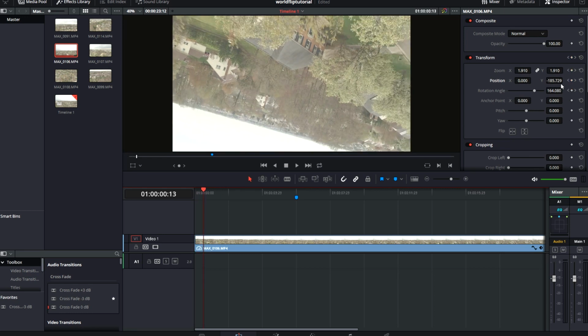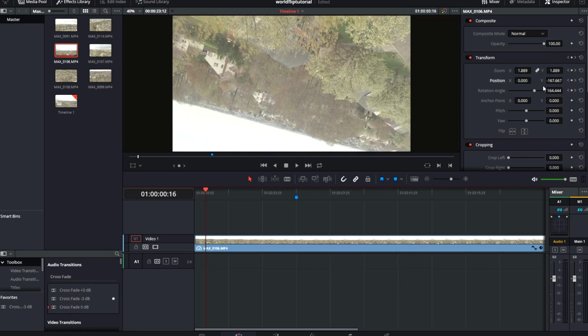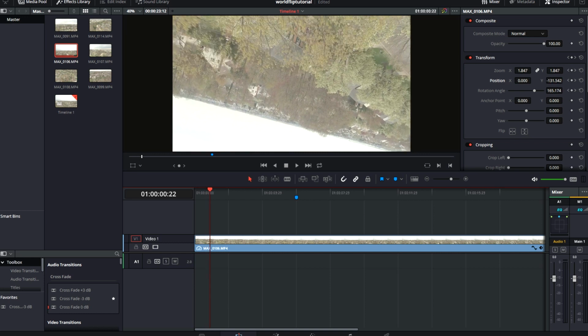I want this to be right there. I just want it to brush by the trees like it's really doing it.